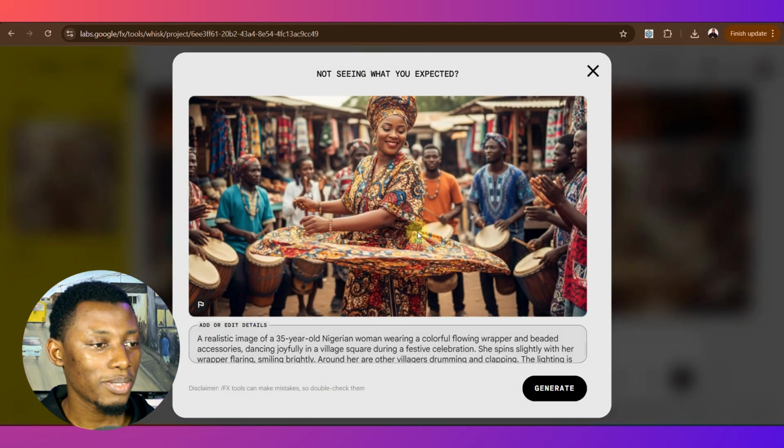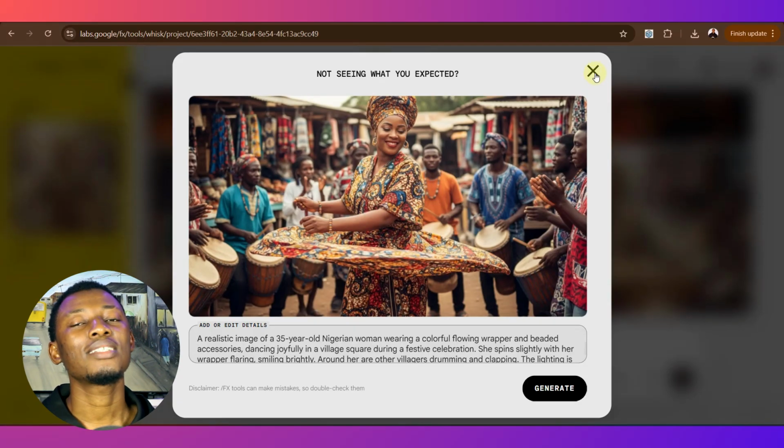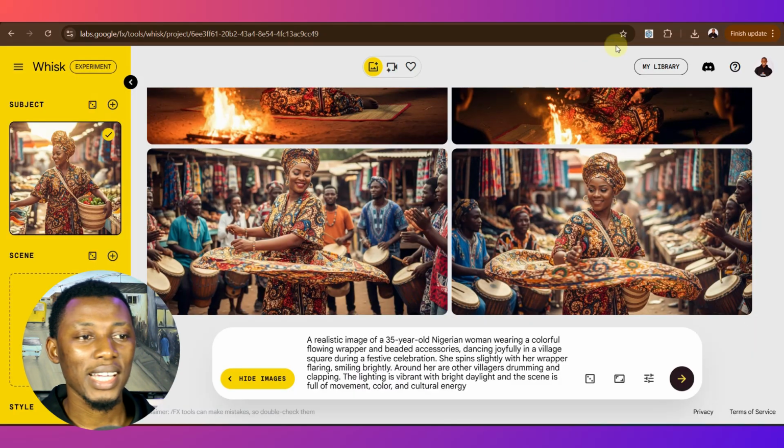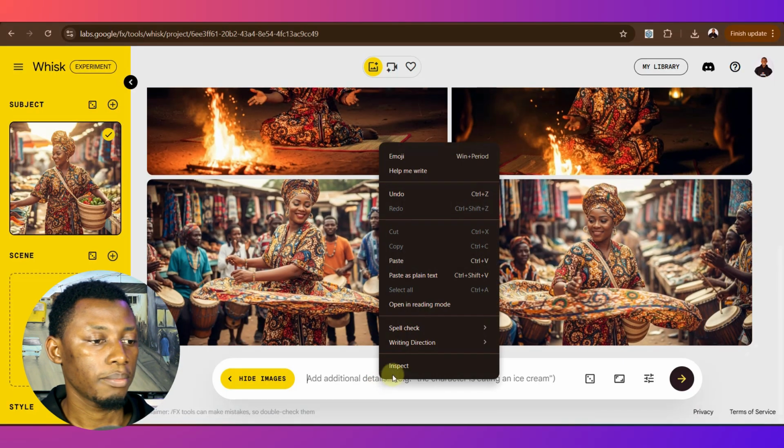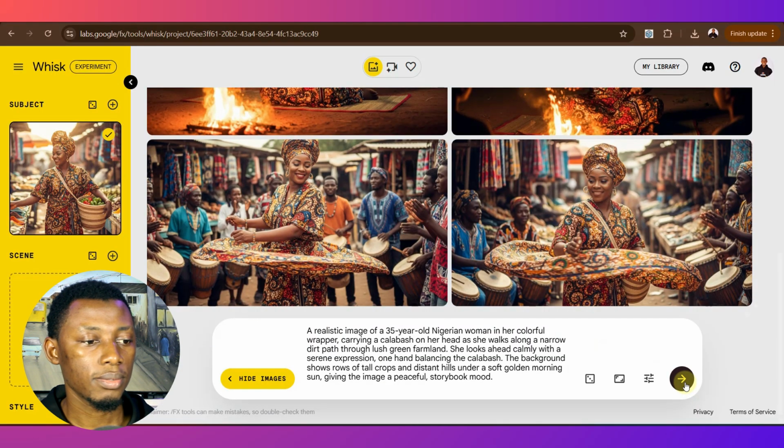Let's have a closer look. This is brilliant, bro. This is brilliant. So if you want to change the Ankara material, you can as well include it in your prompt. It's as good as that. So let's go ahead and run the last prompt, which is the fifth one. Okay, paste in the prompts, and there we go, run it.